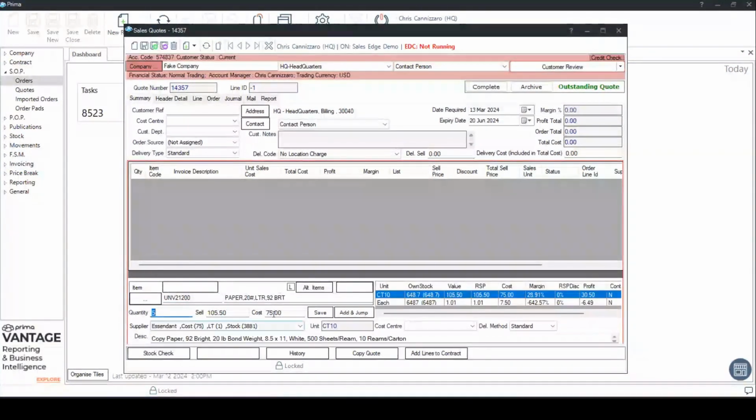It'll go ahead and fill in all the information. That's how you know it's selected the right one. And then from here, you can change the quantity, you can change the sell price, or you can change the cost. But these should be just whatever is defaulted for this particular customer and whatever vendor you're defaulted to buy from in the first place.